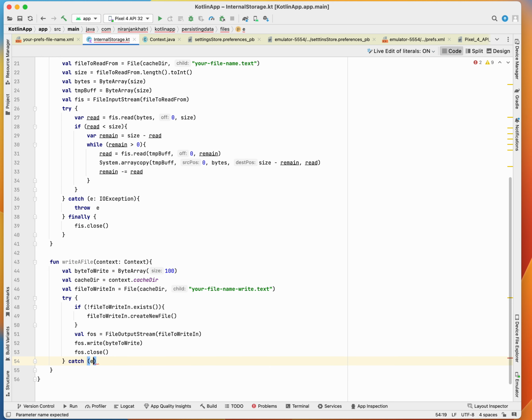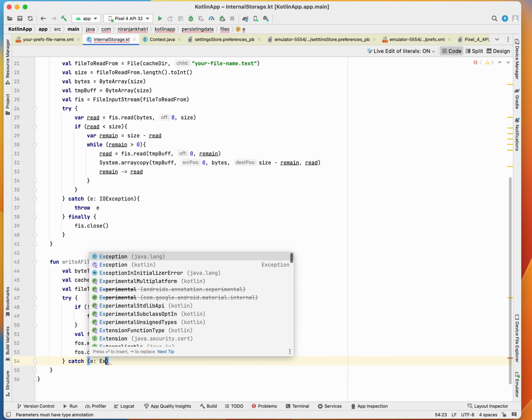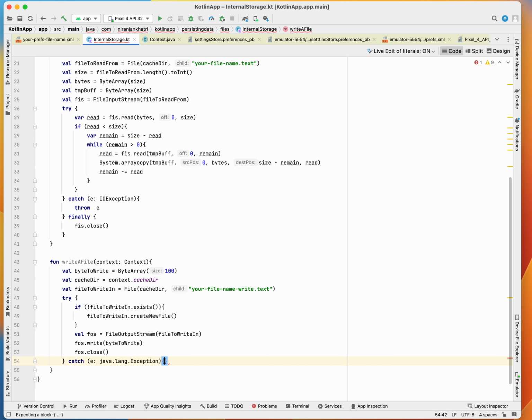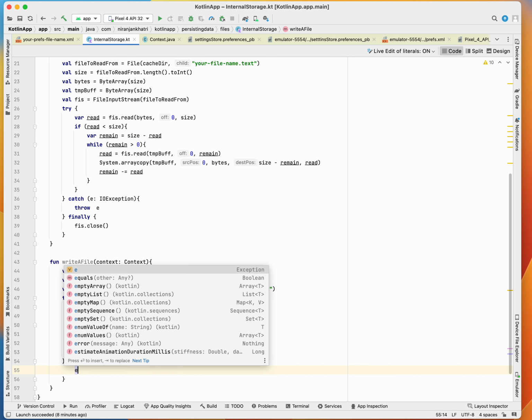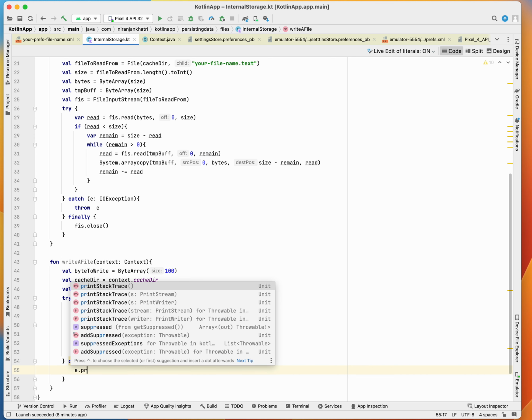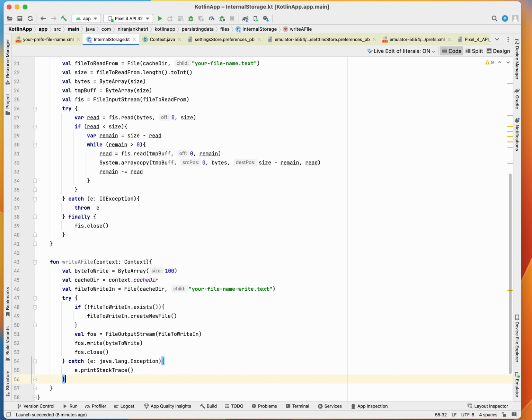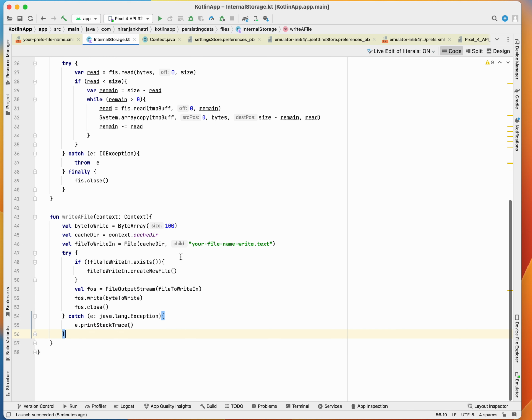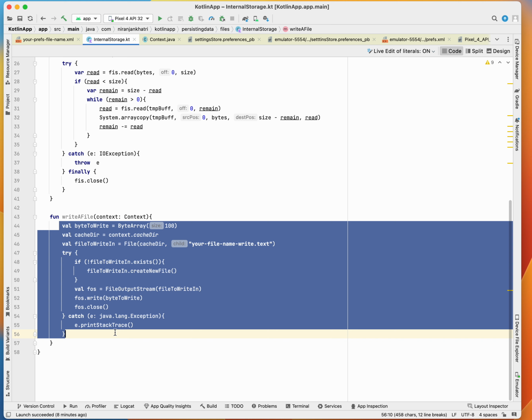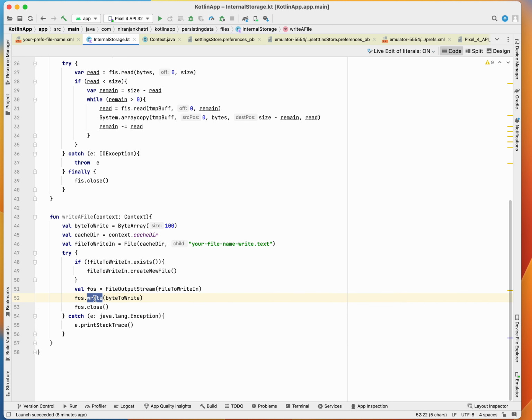catch the exception, dot print stack trace, when we catch the exception. Yeah, this is the simple procedure how to write a file, right? Simple, using simple method provided by file output stream, right? And we close the file.